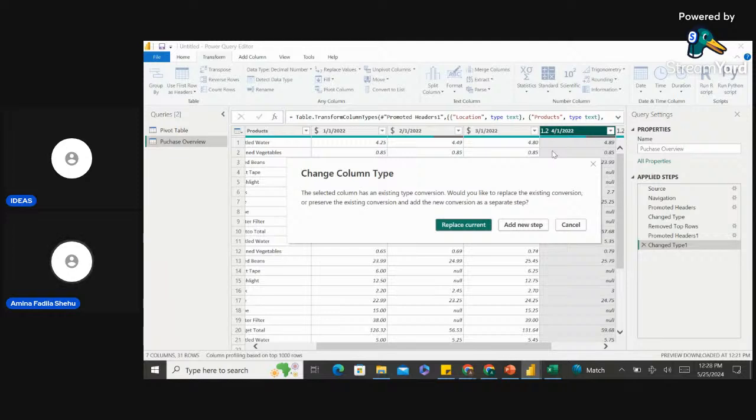Have you clicked on transform? You transformed. You're on Power Query Editor. So have you removed the top rows? I think that was the first thing you did. Okay. Should I do it again? All right.